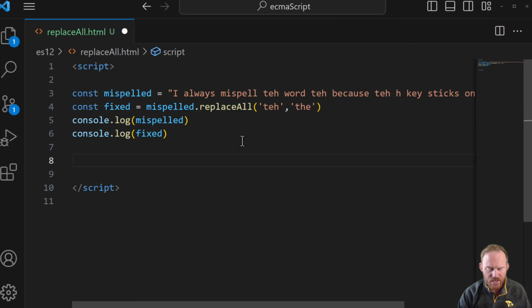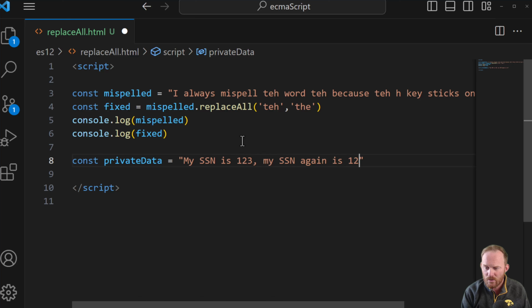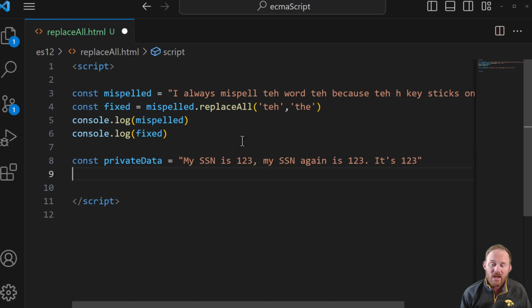So what is a use case, or what is another use case for this? Well, maybe you have something like, we'll call it private data. And in here, the user, or again, maybe a database has said, my social security number is 123. My social security number, again, is 123. It's 123. We want to replace that 123, sort of redact it, whether it's from the screen or whatever. So we'll do safe data.